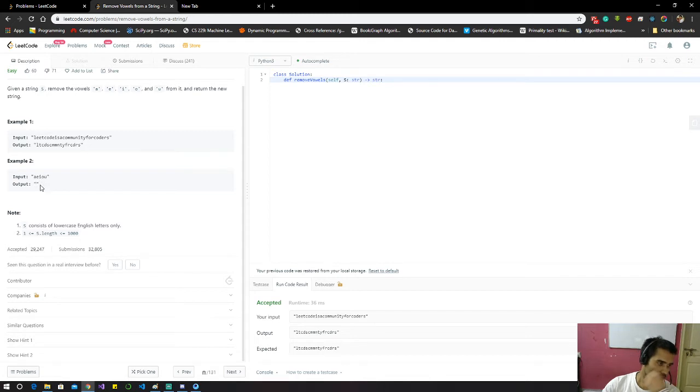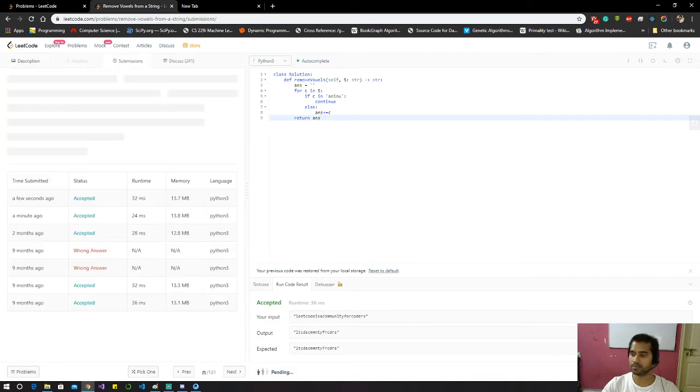Okay. So what we are doing is we are traversing each character. If it is A, E, I, O, U, we move to the next character. So simple. Take an empty string, and then for C in S, if C in A, E, I, O, U, then continue, else answer plus C, and return answer. Okay, let's submit.